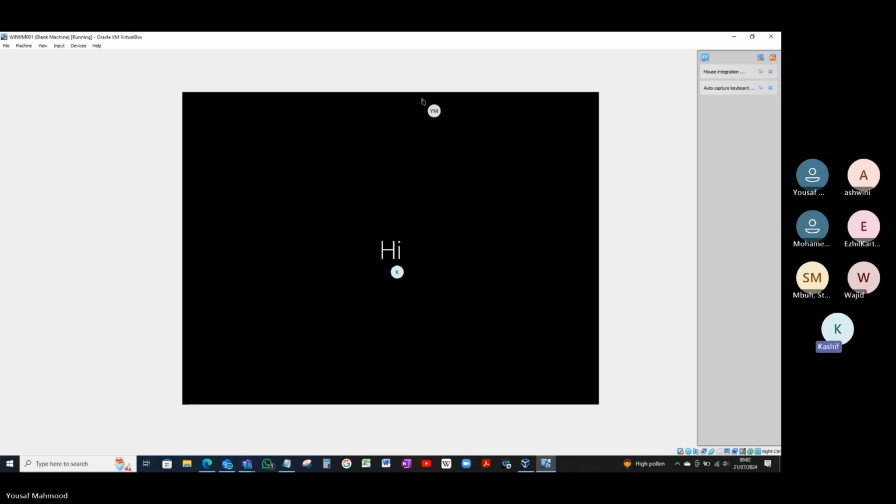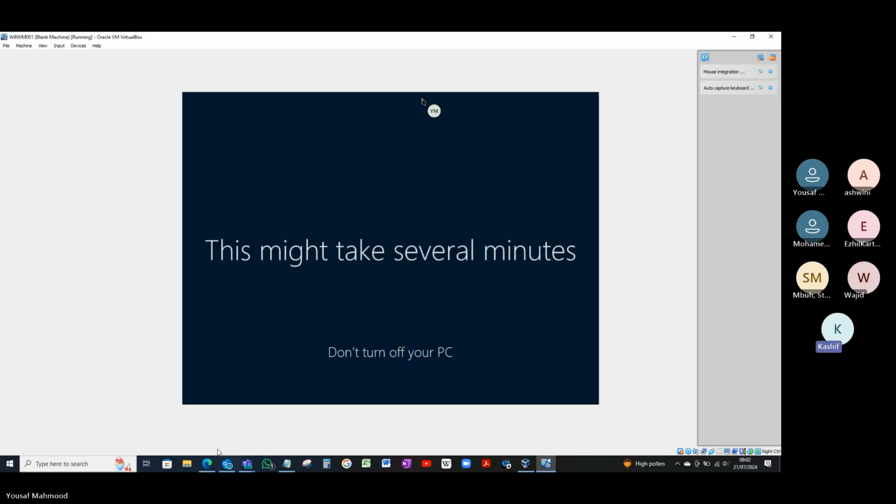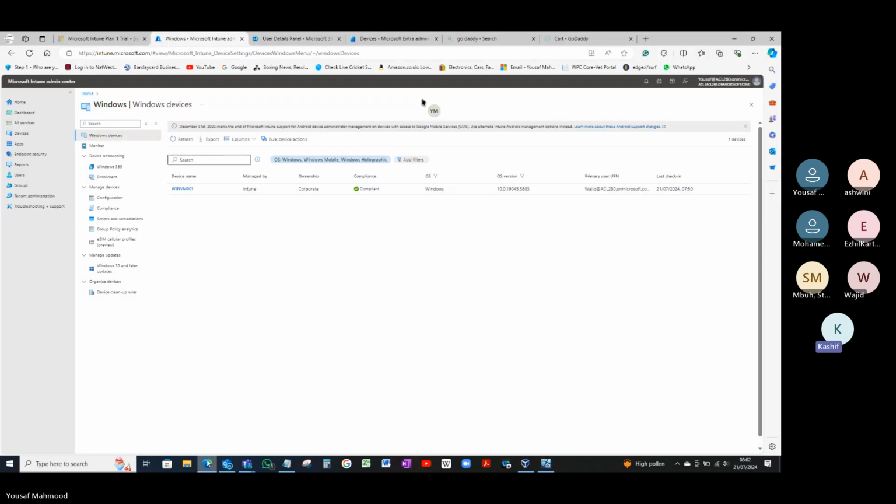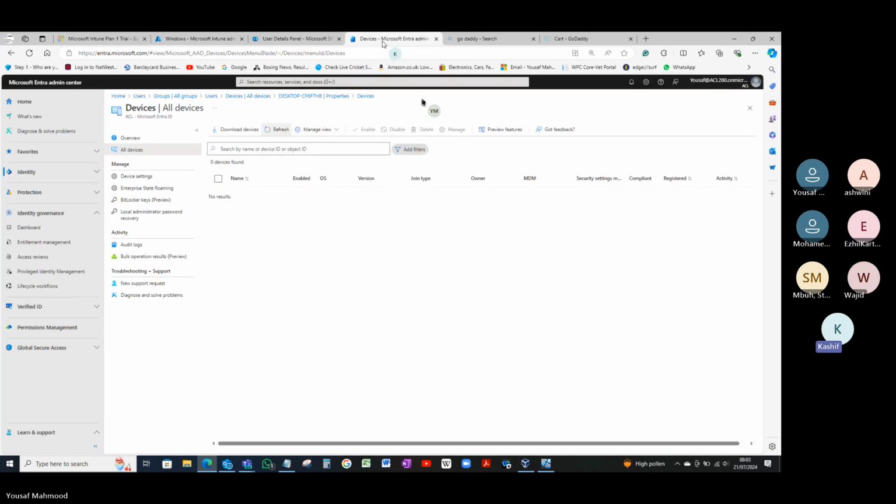So now we are logging in with the personal account. Let me see if this device is gone from the Intune portal or not. Gone. Yeah. The device is deleted from the Intune portal and the device is gone from the Microsoft Entra ID portal as well.